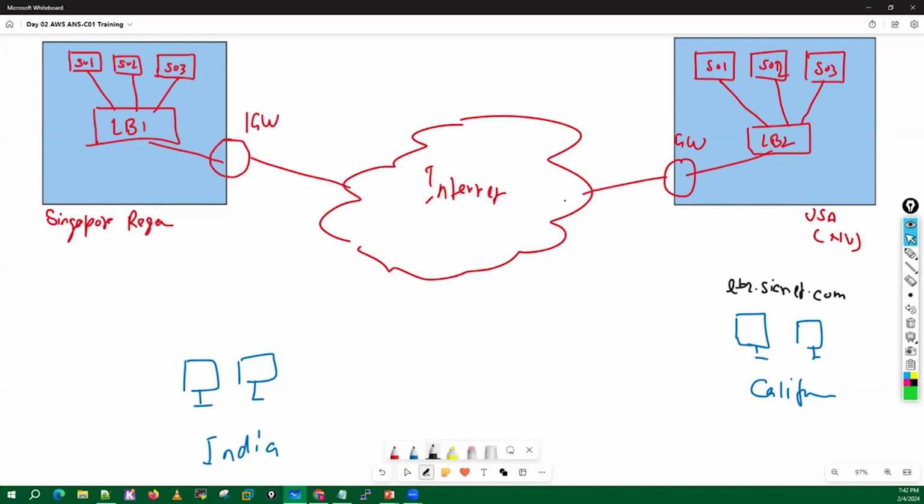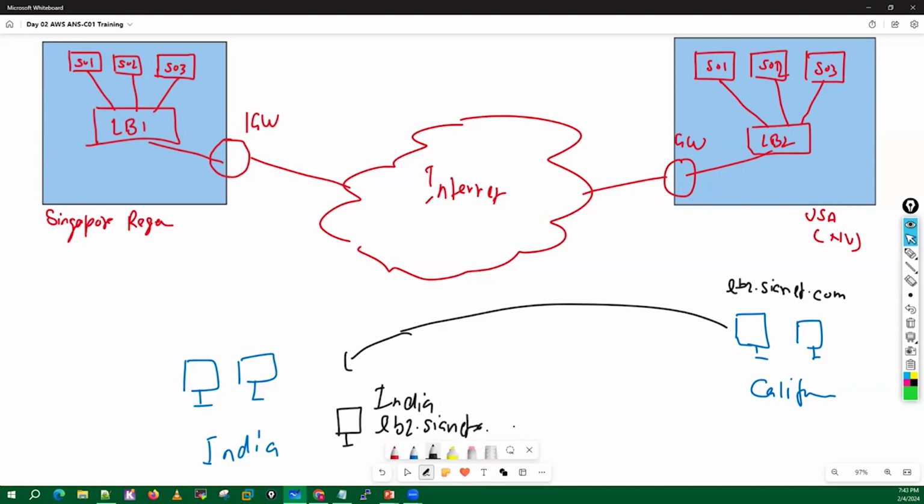Now, due to some work, let's suppose this particular user is moved to India. And when this user moved to India, and if he wants to access the servers, he just types lv2.sianets.com, and his traffic goes all the way to this particular North Virginia region. So guys, what will happen if he accesses the servers like this? Delay, right? He may experience some type of latency, some type of delay will be there.